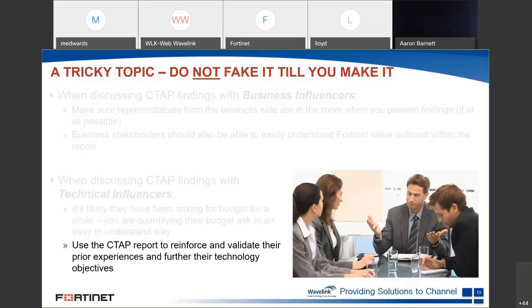You're trying to use the CTAP report to reinforce and validate their experience on the network. Things are too slow, or it feels like I don't have control of my network, or I'm having a hard time enforcing that the marketing team don't install WhatsApp on their computers. I don't care if they use it to talk to our customers. It's not safe. It's not secure. We're getting data leakage through it, as an example. That's based on a real example.